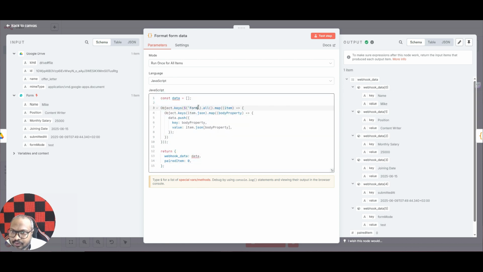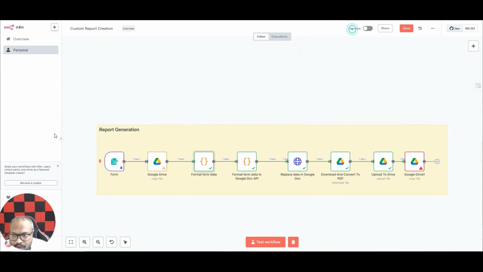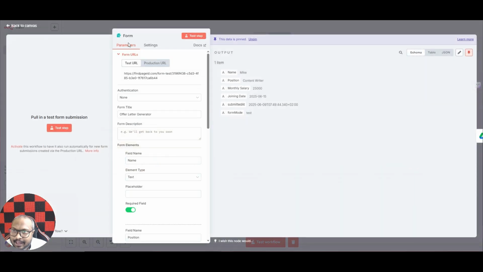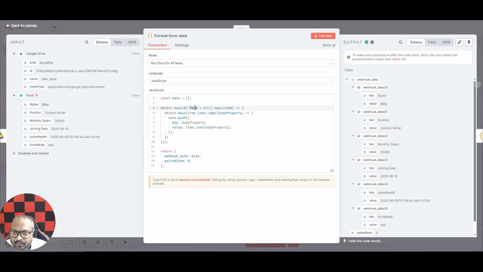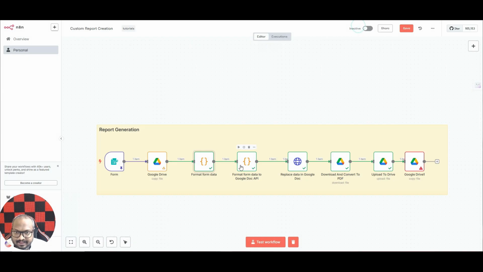And here, make sure that you are using the form here. This automation would work only if your first step is named as form. If you have renamed it as something else, just give that particular name here. Next, formatting data for Google Docs API.